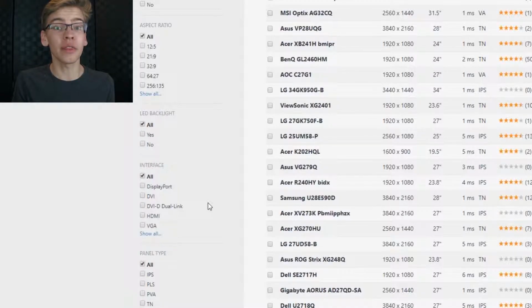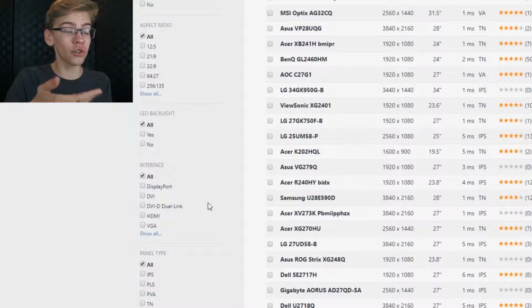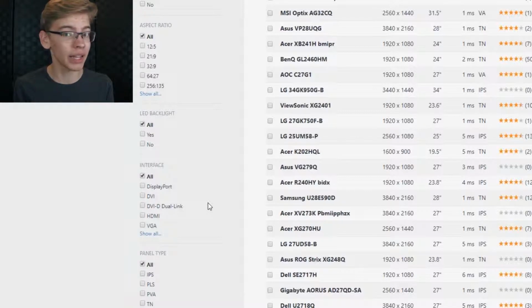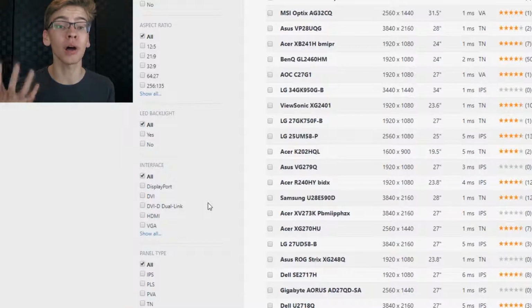DisplayPort is actually the new thing right now that gets better frame rates, and for a 240 Hertz monitor, it probably is going to have DisplayPort and maybe HDMI. It's not going to have the other ones because DisplayPort and HDMI are so much faster. They can keep up with the refresh rate compared to the older generation cords.